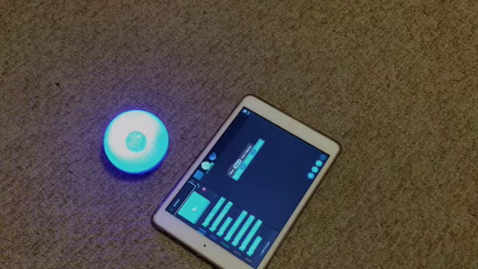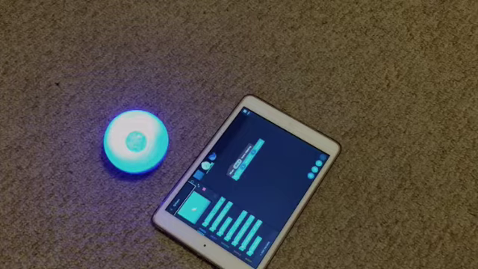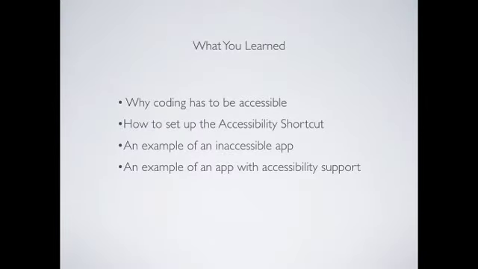All right, I hope you've enjoyed this quick look at the use of the Tickle app to program a Sphero robot using VoiceOver. To conclude this presentation, let's just quickly review what we've looked at. First, I presented a case for why we need to make coding accessible by looking at some of the figures for the representation of people with disabilities in STEM fields, which is not good, and it's something we need to change. Then we took a look at how to set up the accessibility shortcut on iOS devices so that we can safely explore the use of the VoiceOver screen reader to test for accessibility.